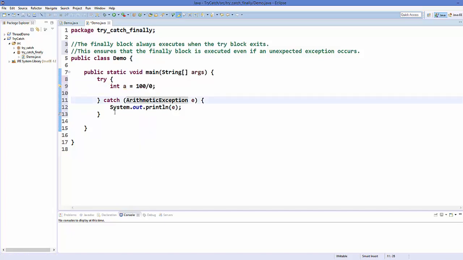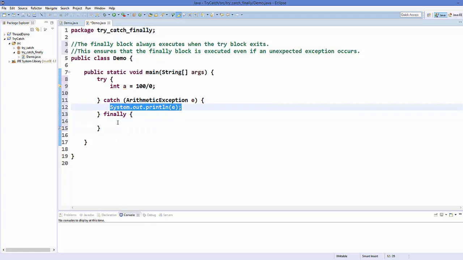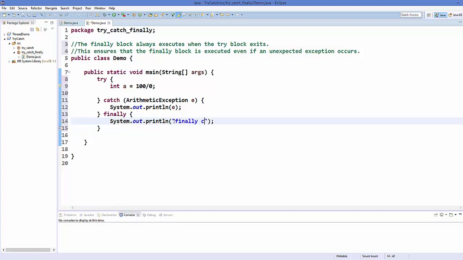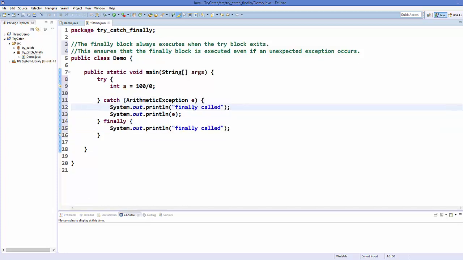Now to add a finally block to our try catch block, we can just write finally, and then in the curly braces you can close it. So this is how you add finally block to your try catch block. And the property of this is it's always executed. So for example, I can print something here, for example "finally called". And let's add a print message here, and here we can say "catch called".